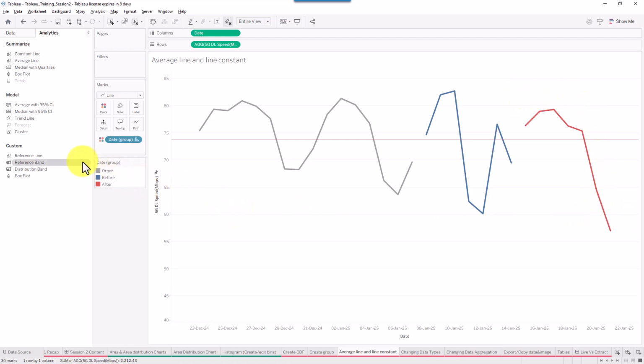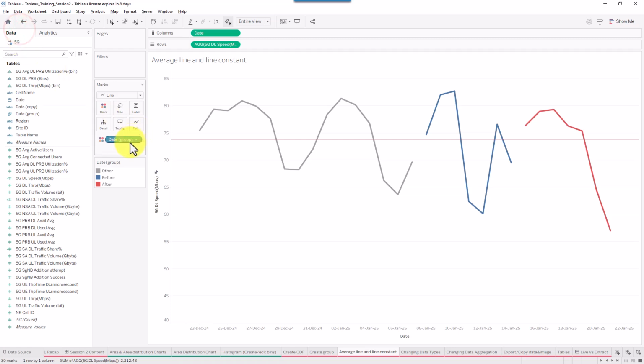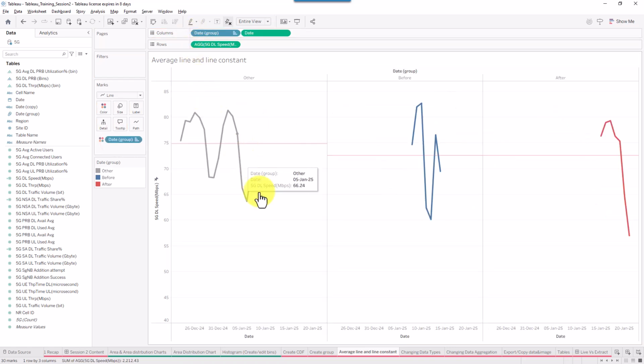In this case, you need to drag and drop the date group, which you created in the legend, either taking it from the dimensions on the left side, or you can just hold control in the legend and drag and drop it on top here. You can see now it's coming as three different lines, each with a different average. For example, the first line has 74.8, the second line 72.55, and the last one 72.53.